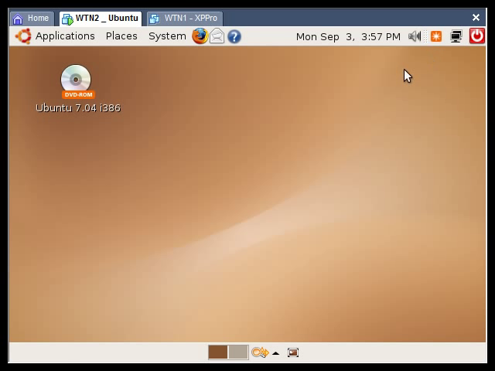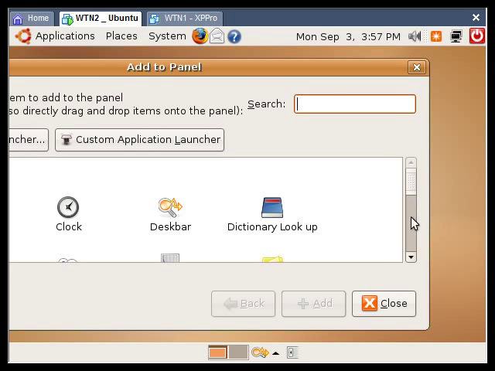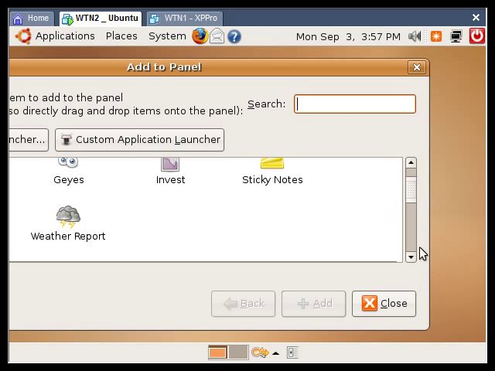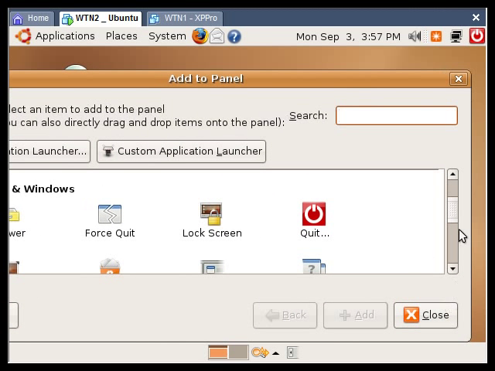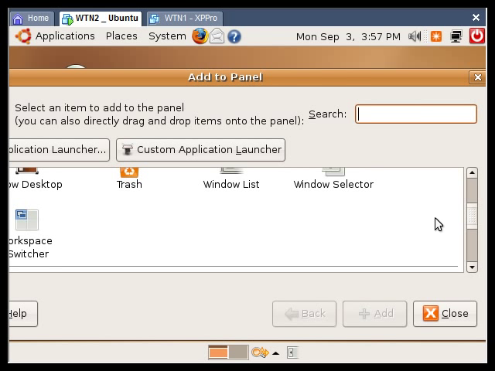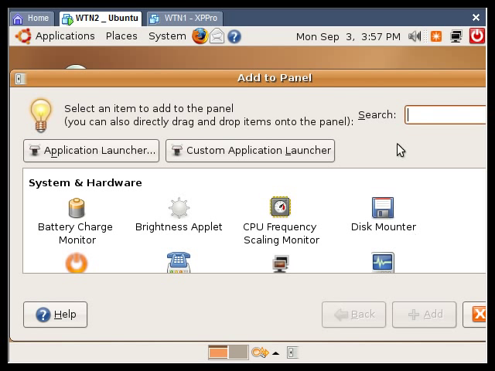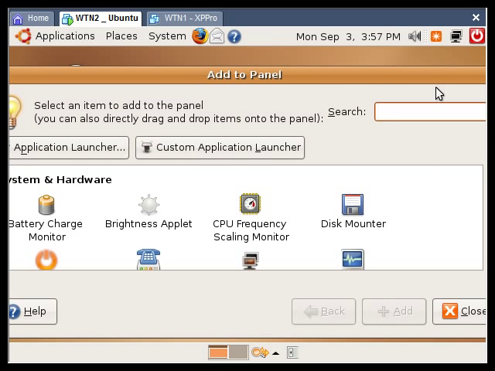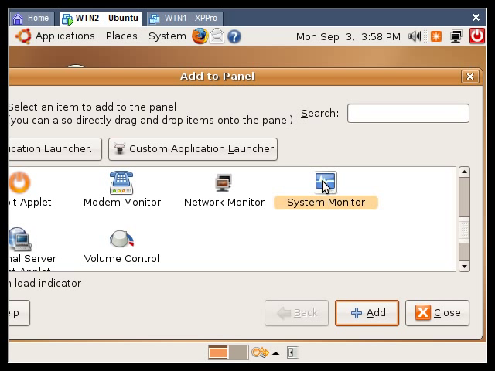Now, what you can also do is add System Monitor to the panel here. You can add it by just right clicking and selecting Add to Panel. Scroll down to, I believe it's the Hardware section. Yes, go down to Hardware. There it is, System and Hardware. And if we scroll down just a little bit more, we'll see System Monitor. There it is. Just double click on it or click Add.